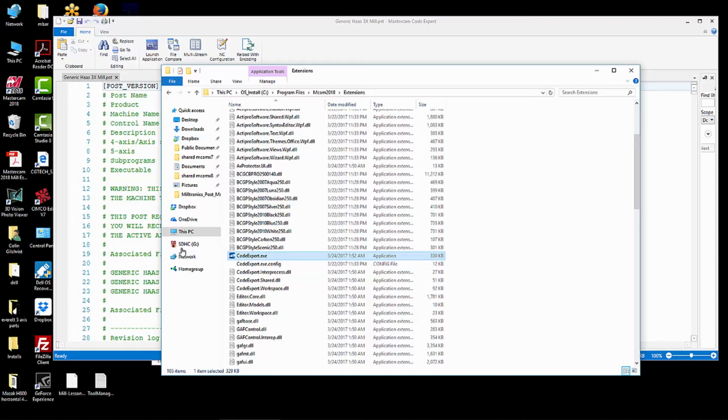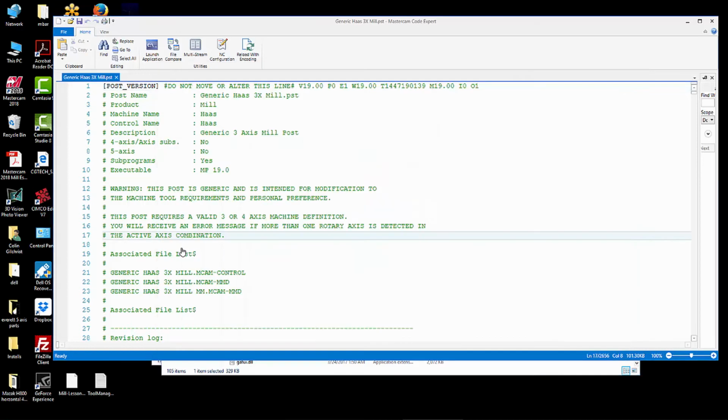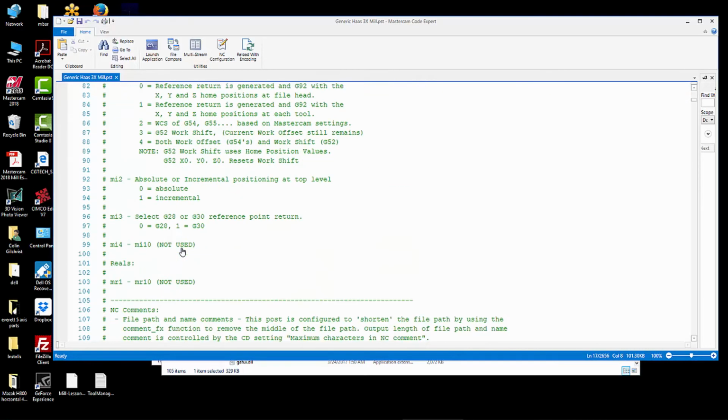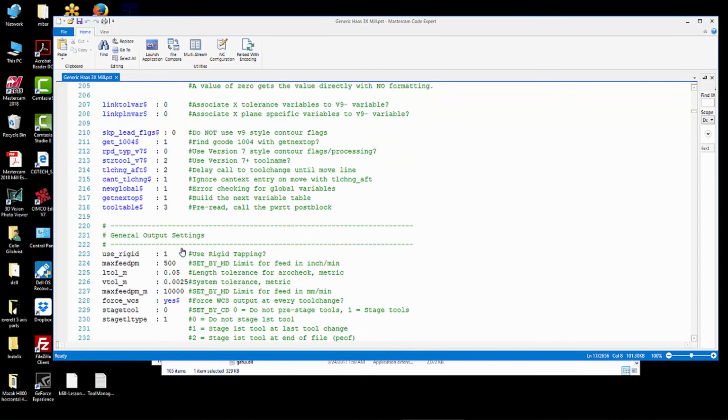I really like Notepad++. I use it myself. It's a good editor. I believe Gunther, who's one of the guys on the forum, has a custom code file for Notepad++ that has all of the syntax highlighting. One of the nicest things about the Code Expert editor is that it does the syntax highlighting.